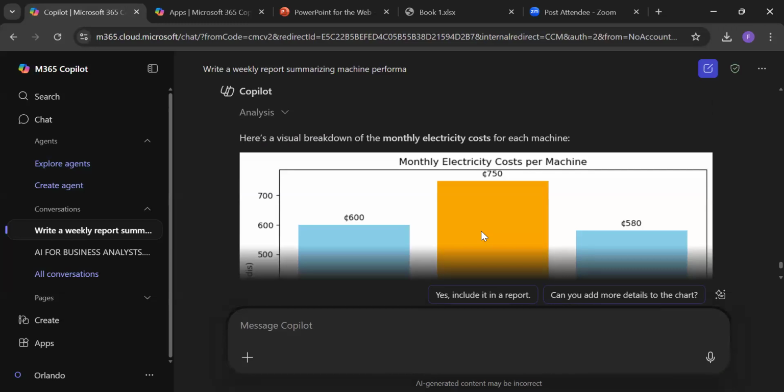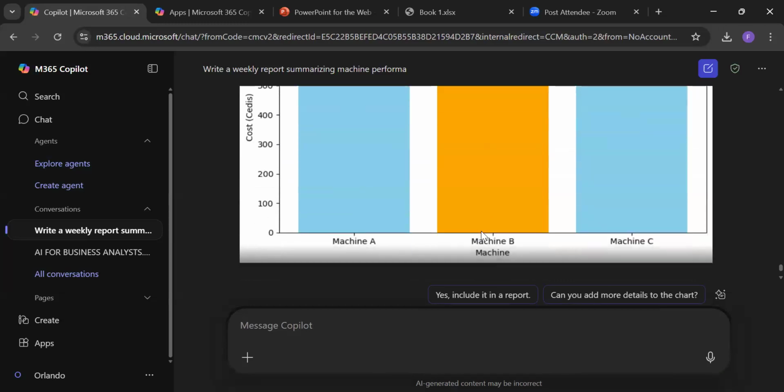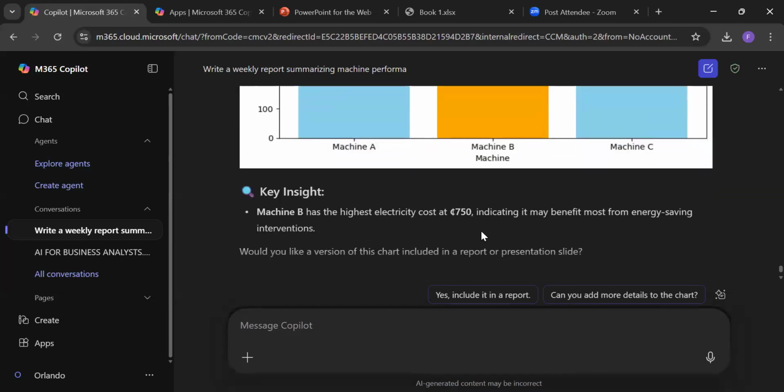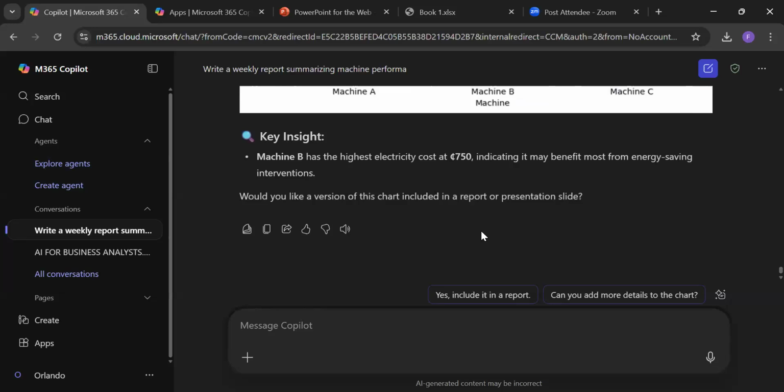All right. We generated the visual representation for us. You can also include it in a report. Let's say yes, include it in a report.